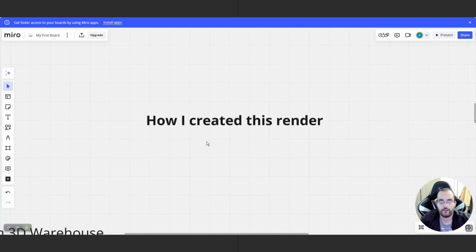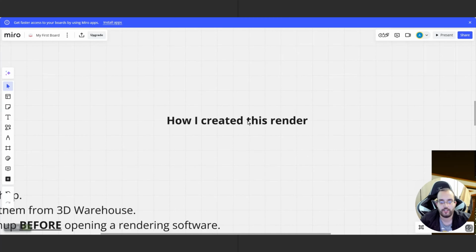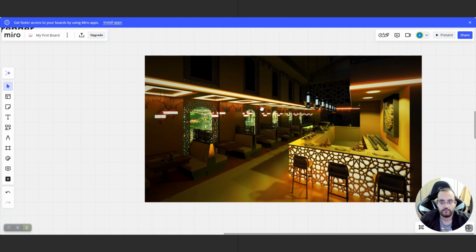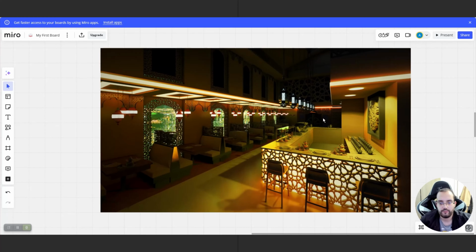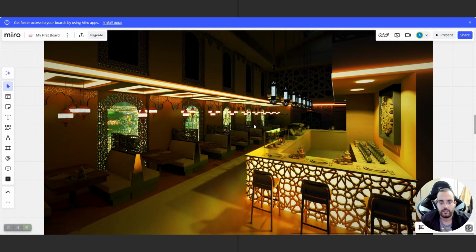Today I'm going to be talking about how I created this render, this one over here. Even though it may seem complex and complicated, it is actually a lot easier than you think. You've seen all these social medias online on how they can make it so beautifully, so complex, and sometimes it makes us feel down.